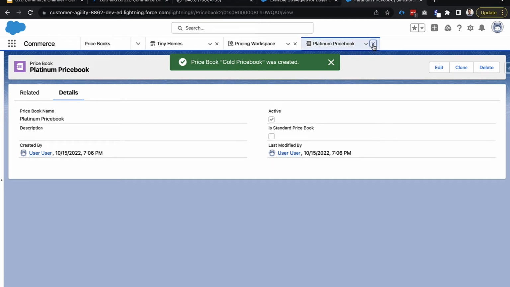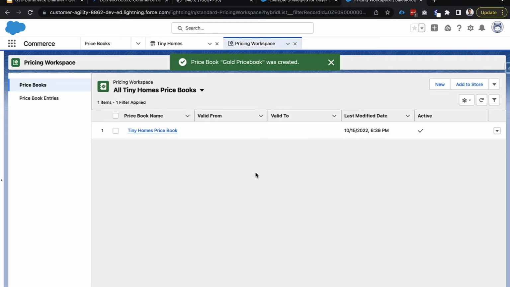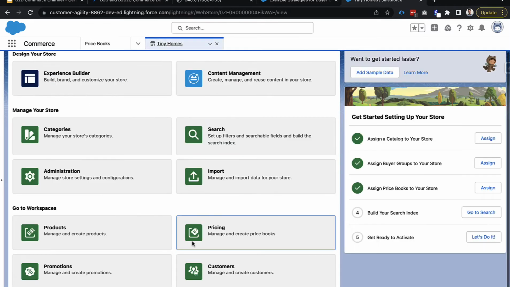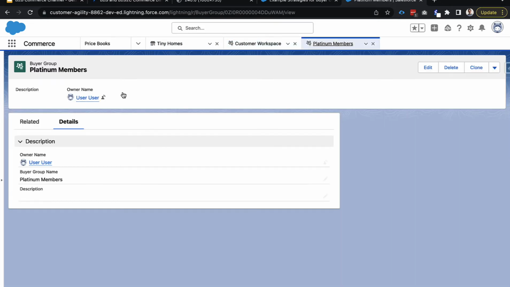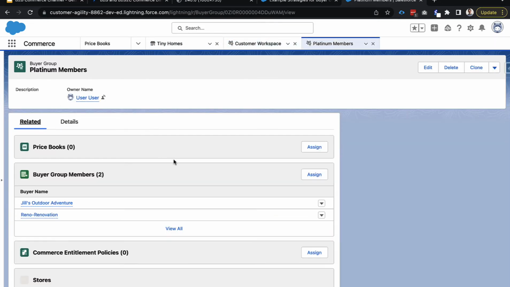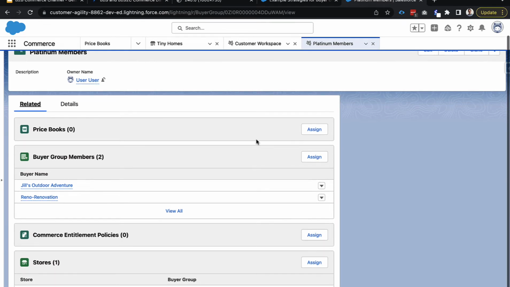We have all of our records set up. So now we've gone through, we've created our buyer group. We've created buyer group members for the right accounts associated to the buyer groups. We've now created the entitlement policies and the price books. So the last thing we need to do before we can finish up here is we need to go back to our customer workspace and go to our platinum buyer group here. And we need to associate those two new records we created with the right buyer group.